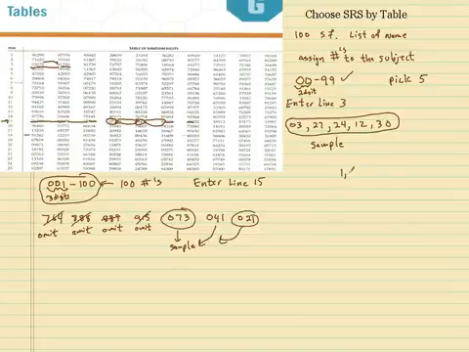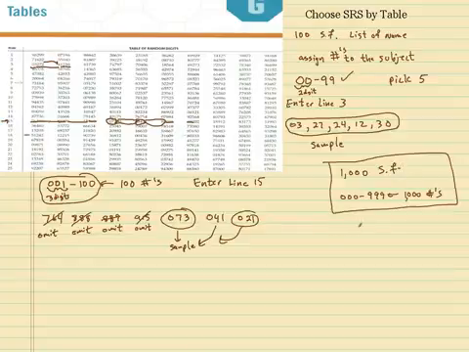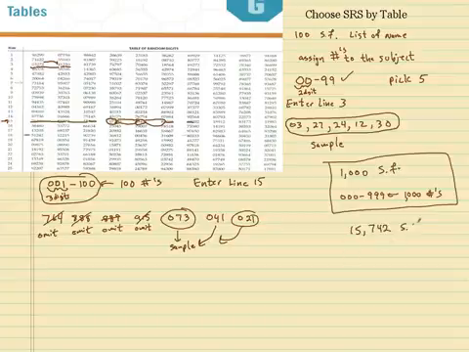So let's say you had 1,000 people, so it'd be 000 to 999. You see, there's 1,000 numbers. Let's say this is my sampling frame. Let me just give you some more examples. Let's say you had 15,742. This is my sampling frame. That's how many names are on my list.